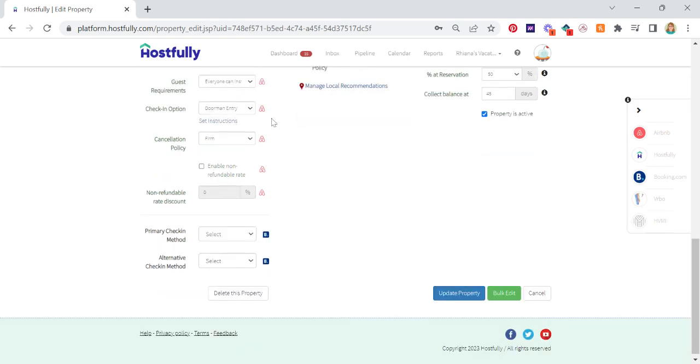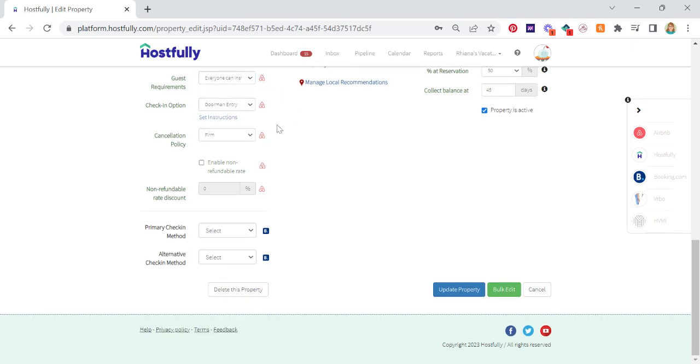Down here on the left, we have the guest requirements for Airbnb and the check-in methods for booking.com. So with the guest requirements, you'll want to match this to what you have in Airbnb. Again, this should have already pulled in for Airbnb, but you'll just want to double check. Cancellation policy does need to be updated. This one defaults to flexible when it imports, so make sure that you change this field right here.